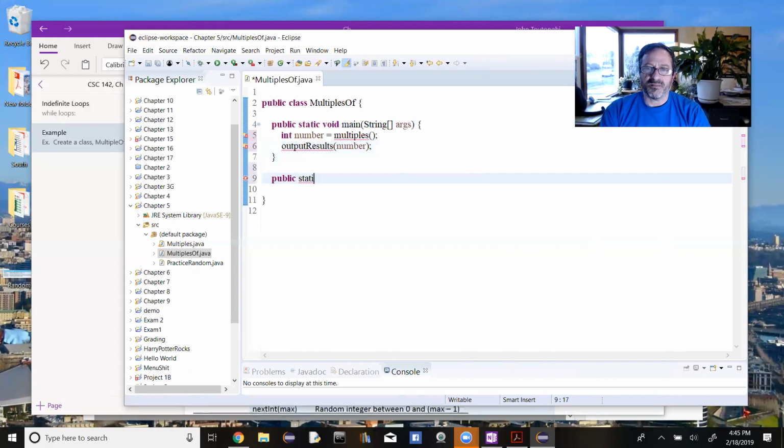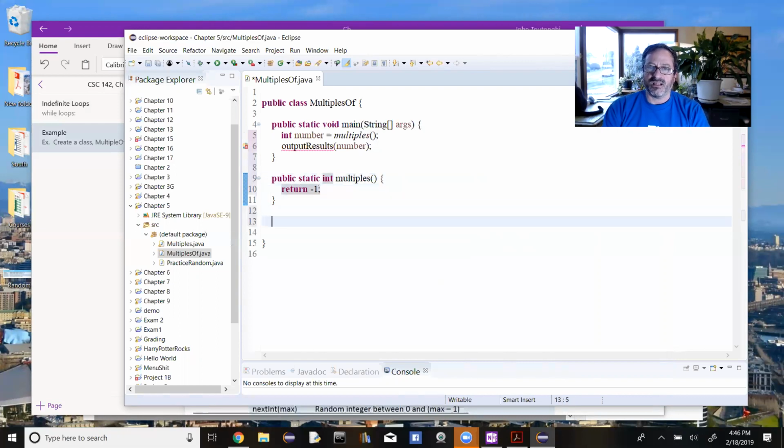So for multiples, public static, it's going to return an integer. Let's type integer. And we'll just set up a return statement for right now. Return -1. Just to set up the logic that it's working. And then we'll do our second method, public static. Output results does not return anything, so void. It does have a parameter, integer n.